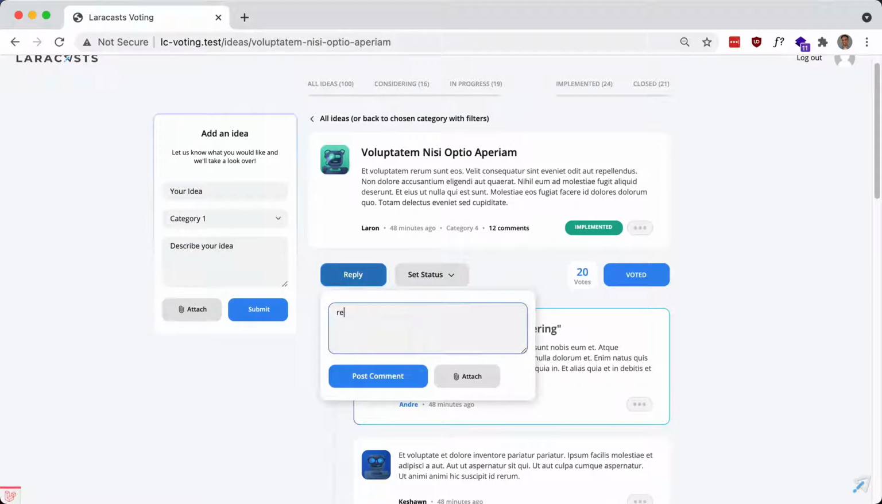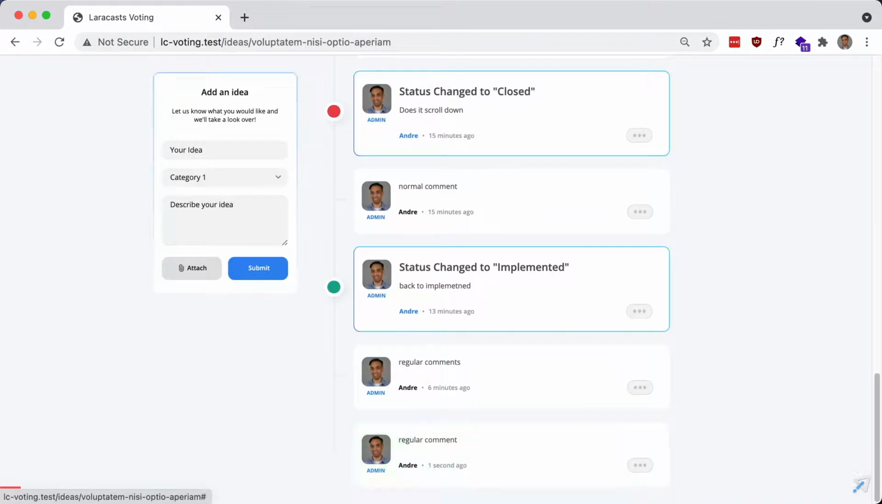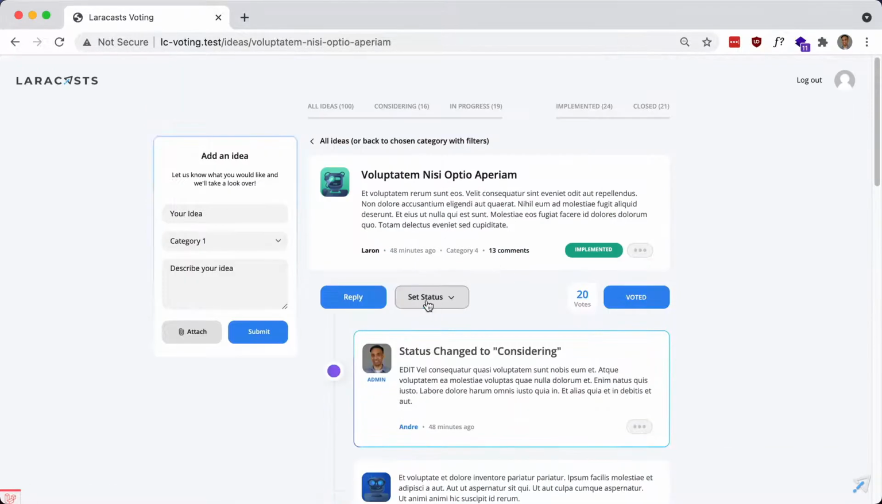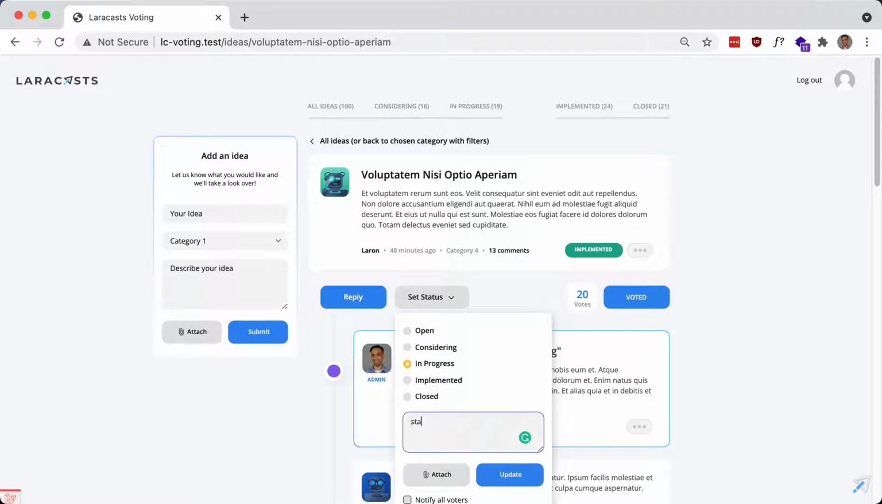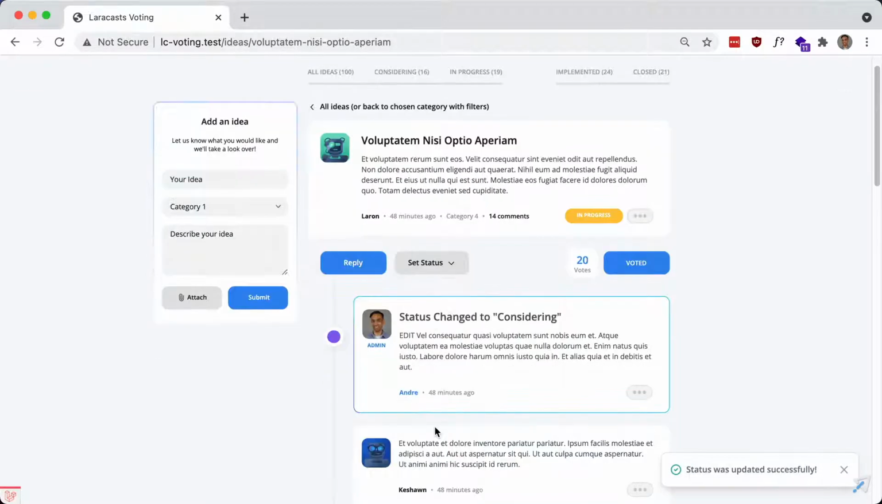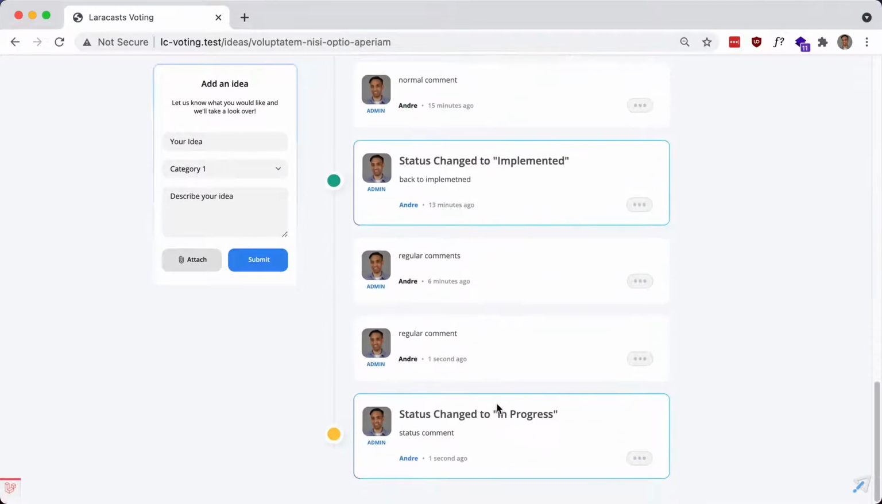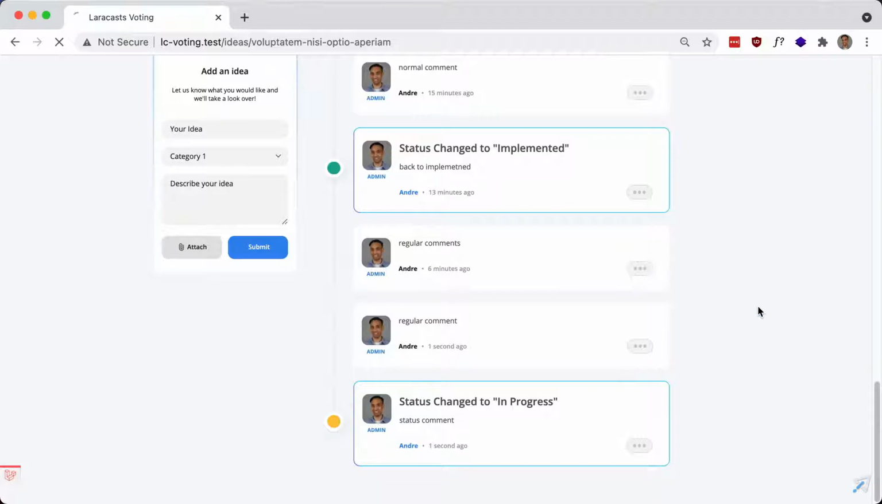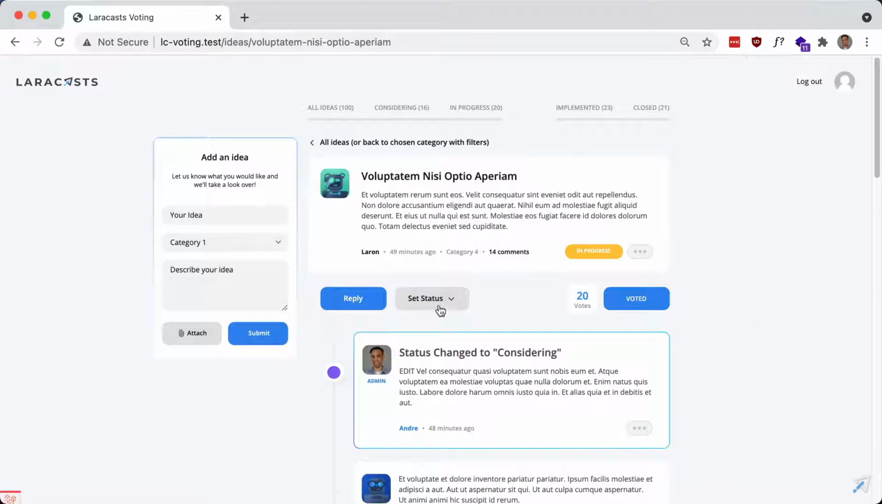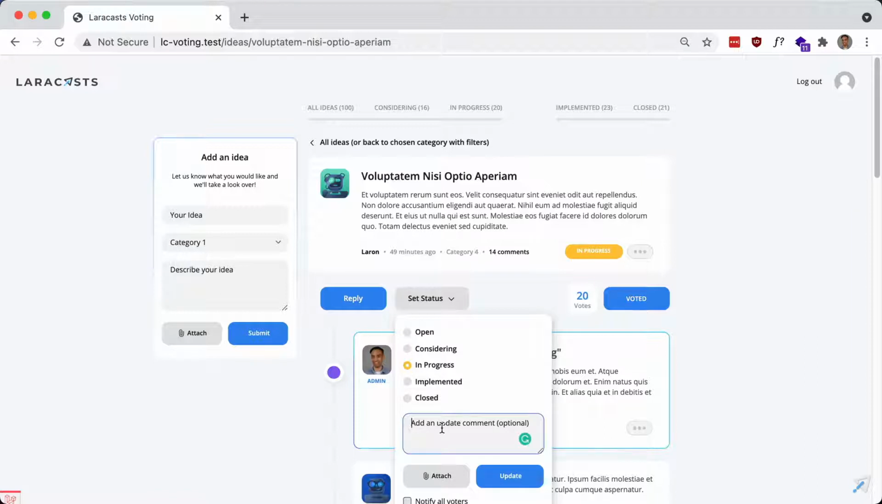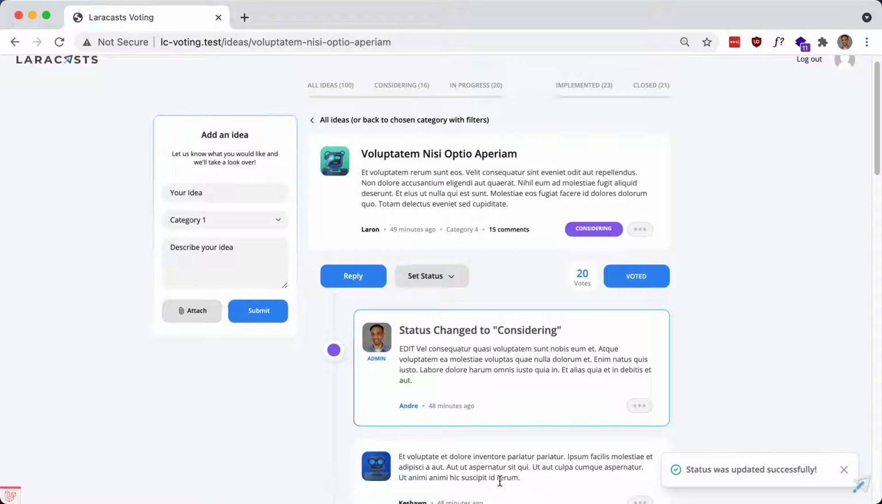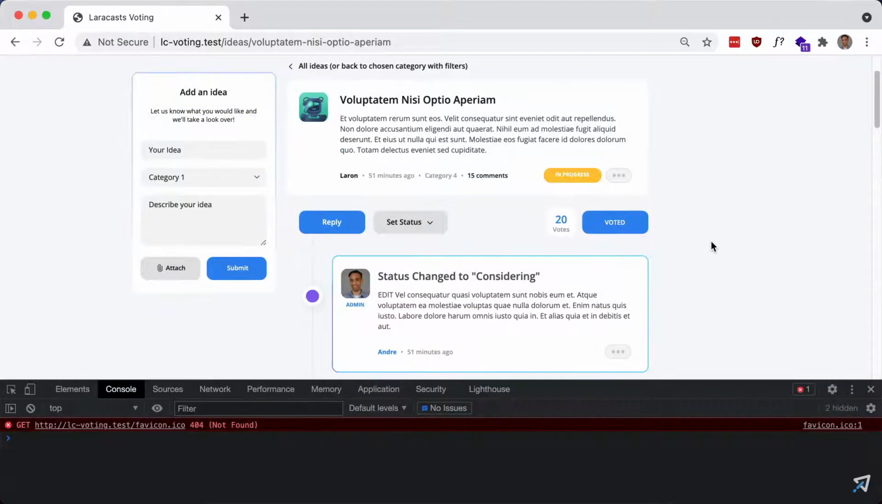So regular comment. Hopefully it still scrolls, and it does. And let's try for status comment. Change the status, status comment. And did that work? Didn't look like it worked. It did add it, but why didn't it scroll? Try again, change the status. Okay, doesn't seem to work. Okay, it seems to work now after hard refreshing a few times.